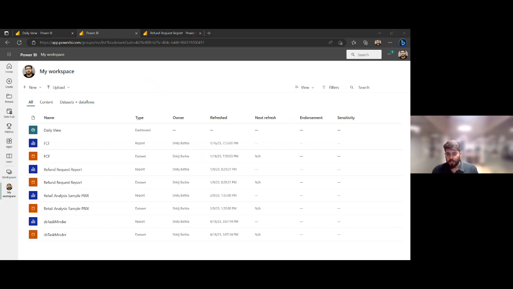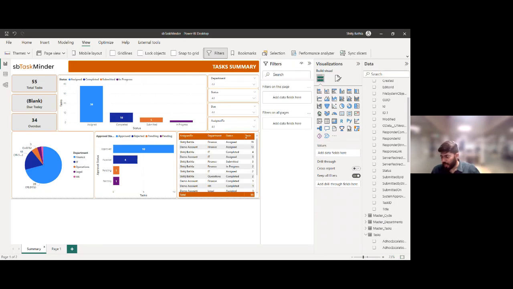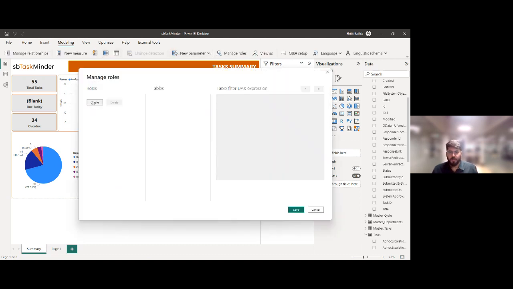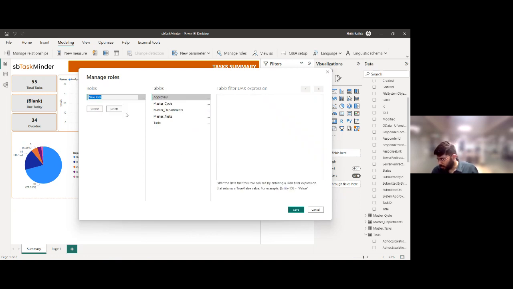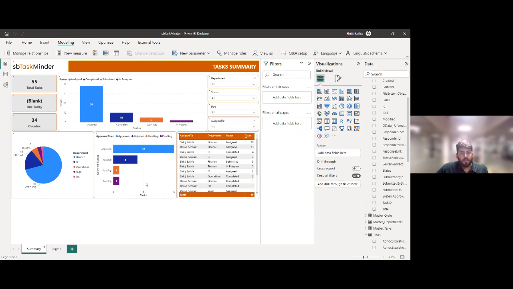Then you put in the role accordingly. I have covered it at a very high level, not going into the details, but within the modeling tab, Manage Roles is where you do this. You create different roles, let's say a new role, and then you define the filter. That's how you work on this particular one. Any questions or concerns, please do let me know.